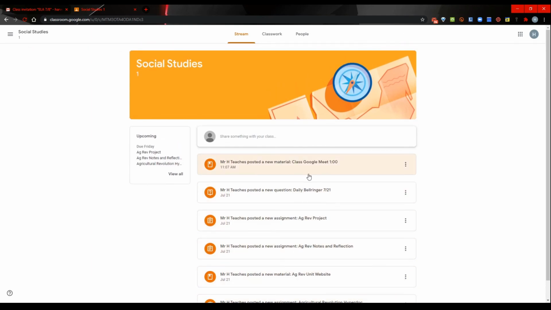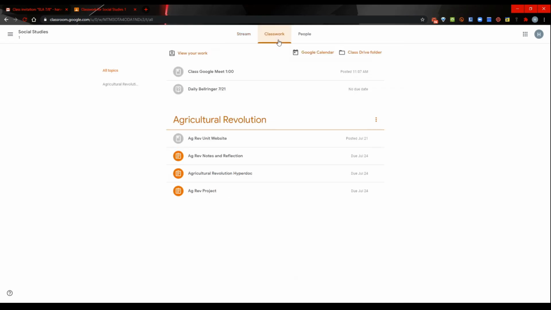While helpful to see this, Google Classroom is much better used in the Classwork tab, which is at the top middle of the page. In the Classwork tab, teachers are able to organize all the posts they make by topic. Posts that have no topic appear at the top. We can see here the teachers organized all the projects and assignments for the Agricultural Revolution under that header.